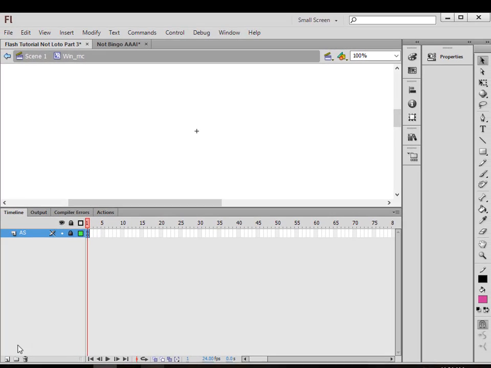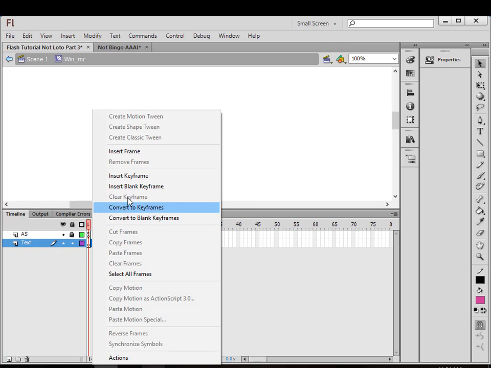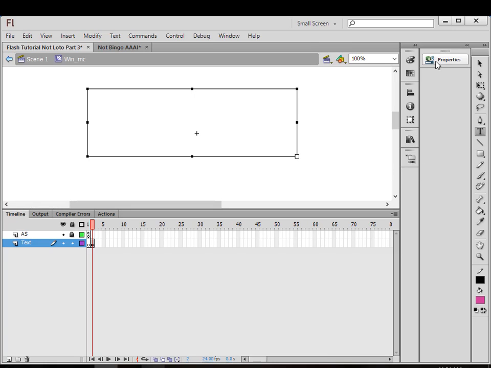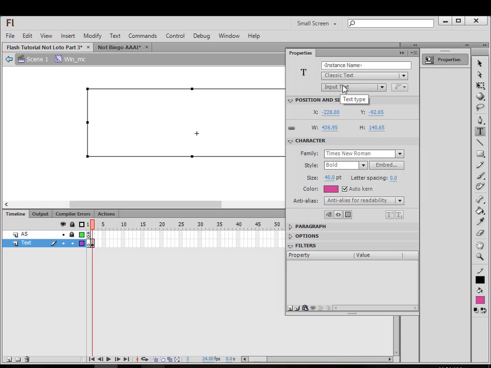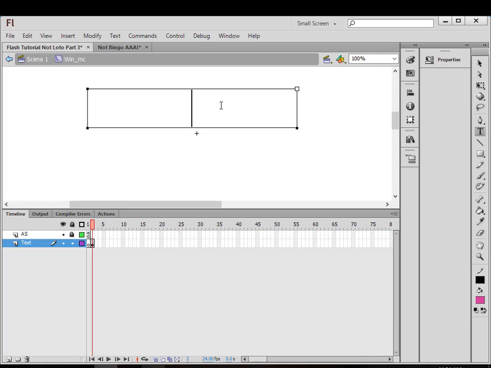Lock that layer, insert a layer. I want this one to be on top, so click it and drag it up. Call this text, T-E-X-T. Select frame 2, insert blank keyframe, open your text tool, click on it, draw a great big one here. Let's make this larger, so go properties. I don't want input text, I want static text. I still want classic. Let's make this about 70. Okay, I got the purple color selected again, and that's okay. And in here, capital Y-O-U, space, win. You win.